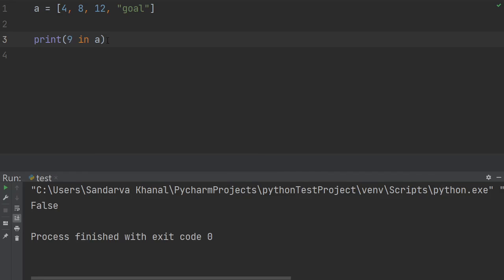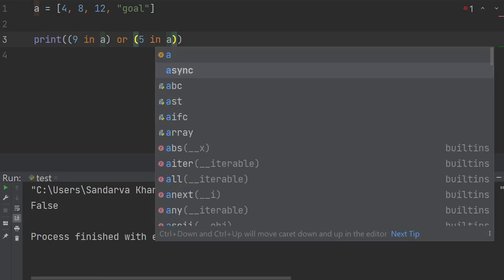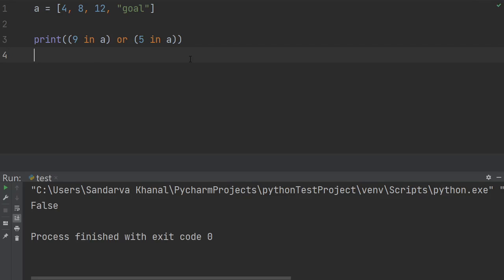But now let's take this to a little bit more complicated example. In this case, I want to keep that and combine it with another membership operation here. I want to see if element 5 is in the list A. So here I'm checking whether 9 is in A or 5 is in A. Since neither of those are present in A, the OR statement is giving us false, because both inputs on the left and right of OR are false.